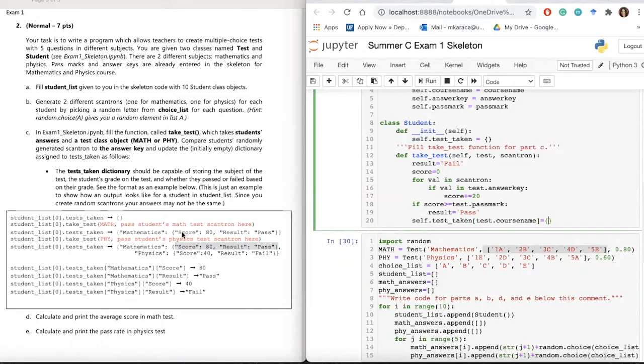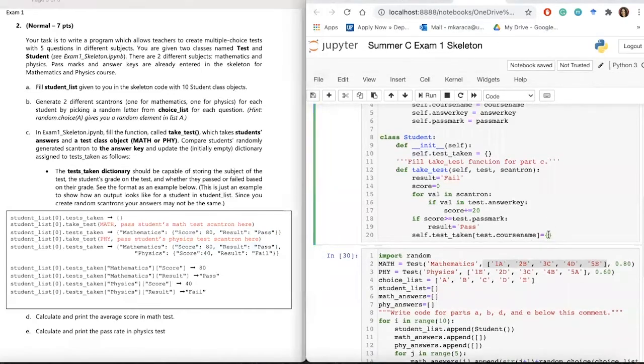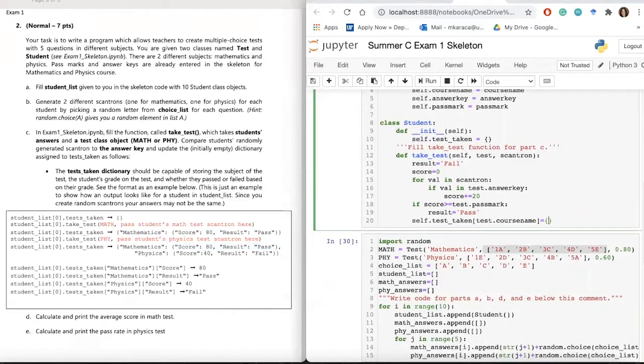In this second dictionary, a dictionary inside of a dictionary, we have two keys, which are score and result. So let's create those keys. This is exactly how you see over there. We're going to say score and colon, and then we're going to enter this score we just calculated. And the other key is result.